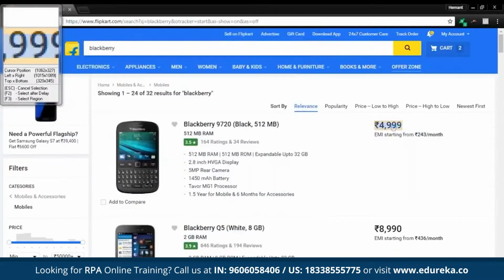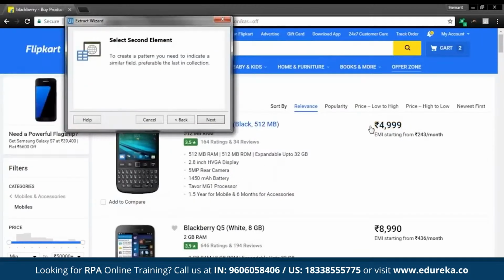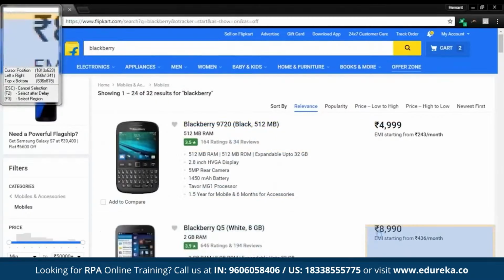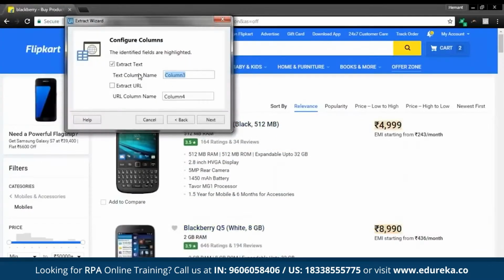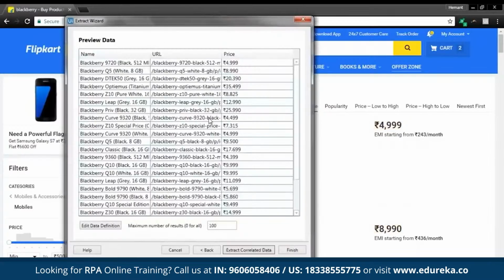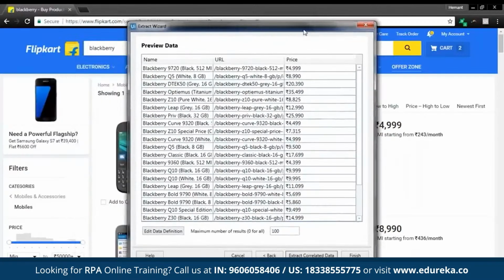I'll click on the price. Now it'll ask me to select one more price so that it can form a pattern. I'll click on next and then select the second price as well. And now it'll ask me to name the column. Let me name it as the column that I want to get. Let's click on next. And as you can see, it extracted the prices as well. Right? It's pretty cool. And it's very easy to implement as well.